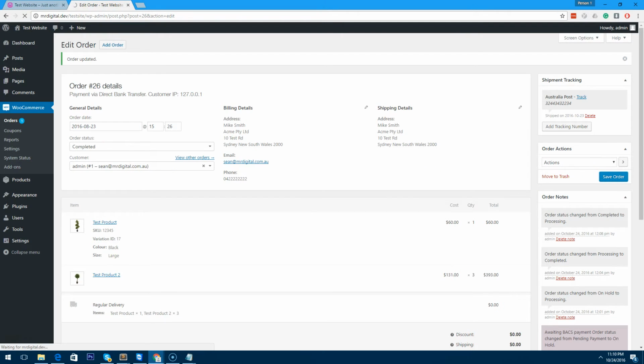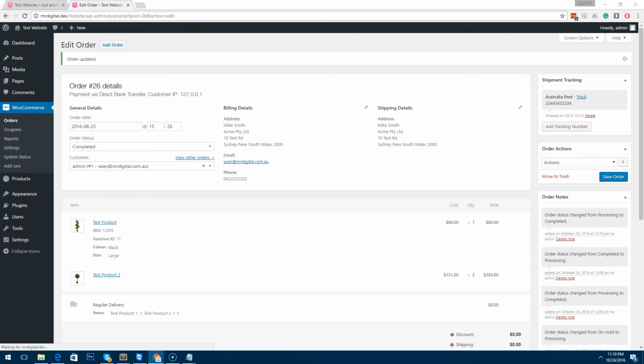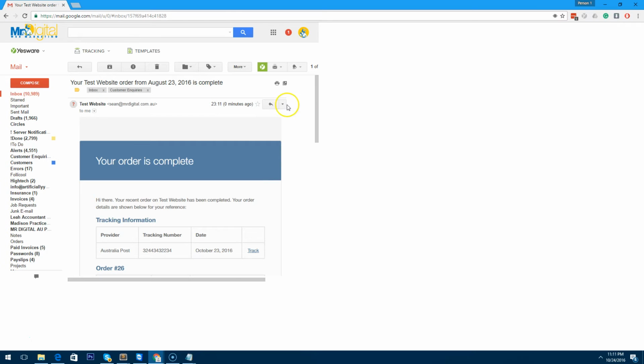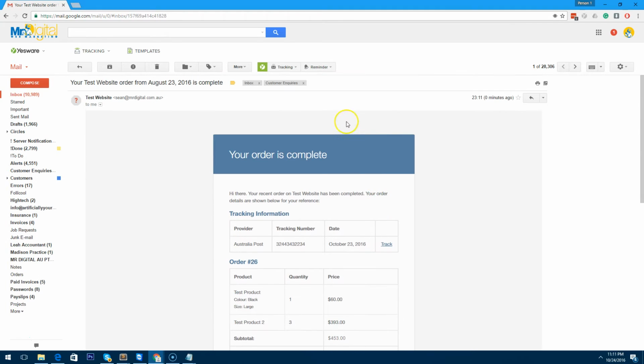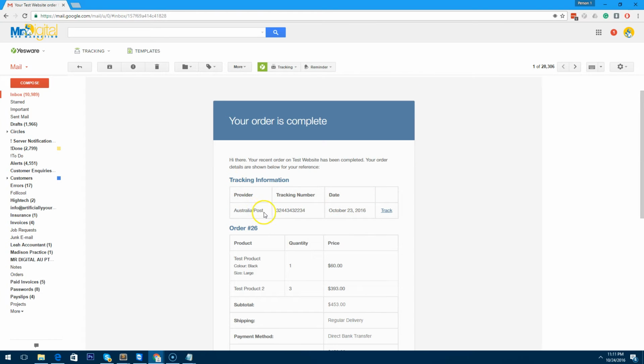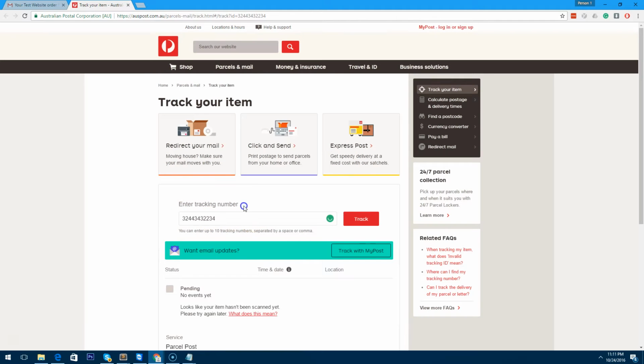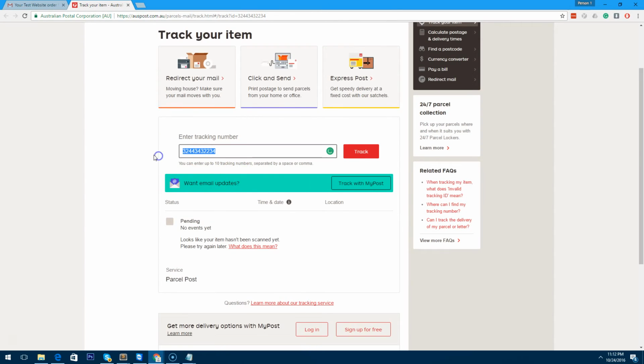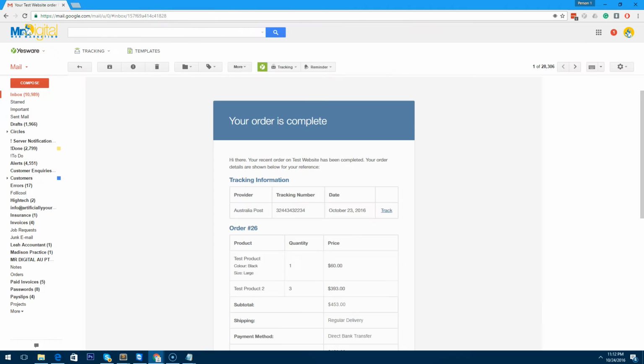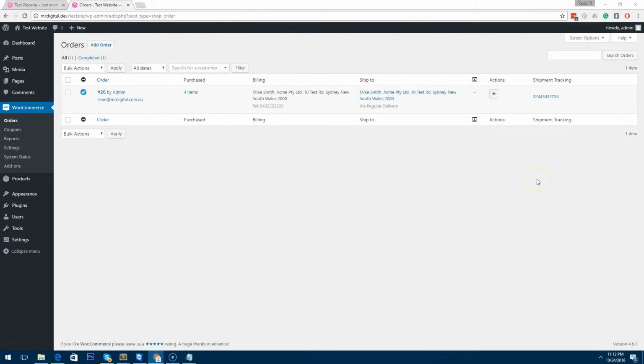Once you've completed your order, your website will automatically send an email to your customer, and your customer will then have the ability to see what the tracking number is. So as you can see here, the order has been completed, and I can also see tracking information here: Australia Post, the tracking number, the date, and if I click on track, it'll actually take me to the Australia Post website and search for that particular tracking number. Now, obviously, this is a made-up tracking number, so it won't work, but it'll work if it's a real one. So that's basically how it works. It's a fairly simple plugin, but it's very helpful.